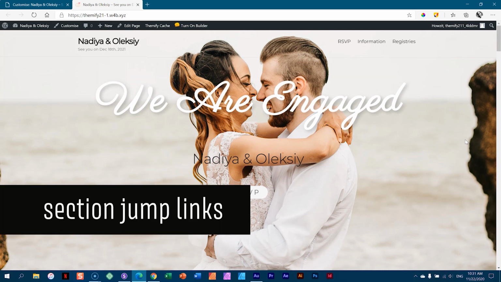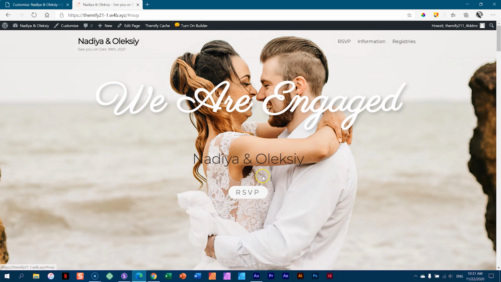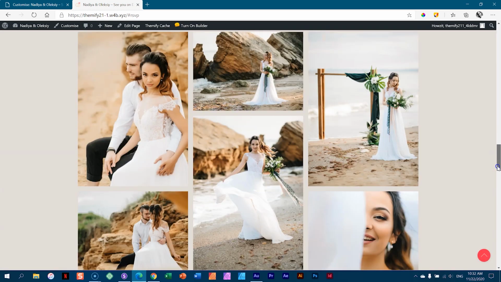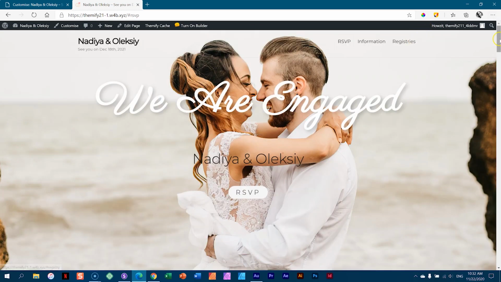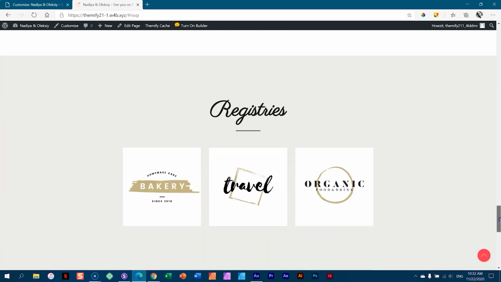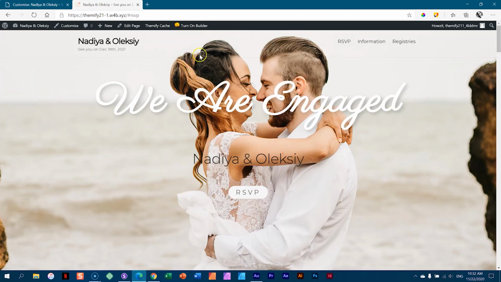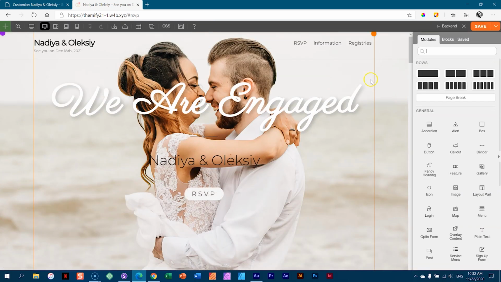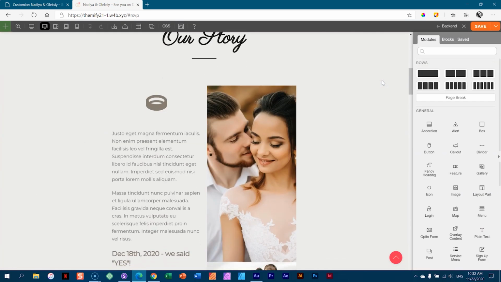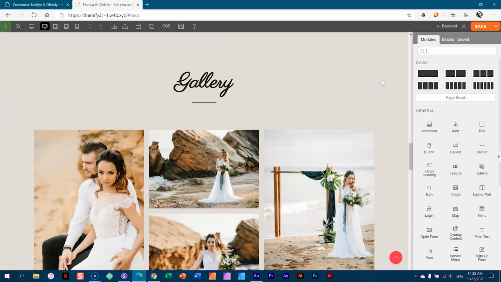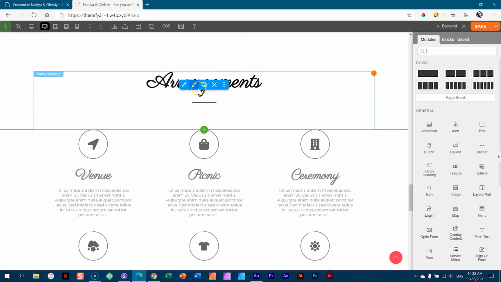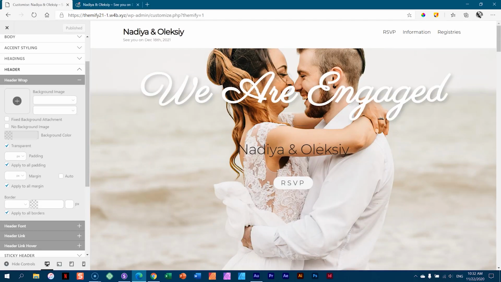The next one that we want to do is when people click on these links, it will take them to the various sections. RSVP takes them all the way to the bottom. Information takes them to arrangements over here. And then registries takes them to the registry area down here. While we're in the front end, we're going to do that within the page builder. So click on Turn on Builder, Turn Me On. And then we are going to the rows of each of these sections. So the first one is over here, Arrangements. Now I forgot what we had called that.